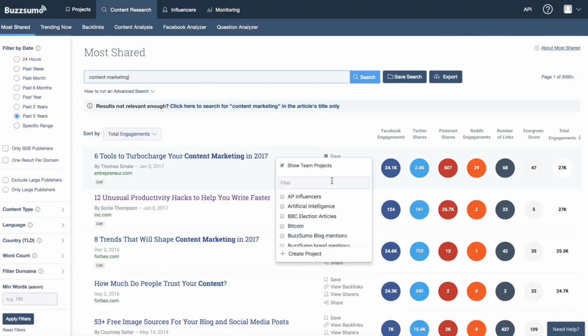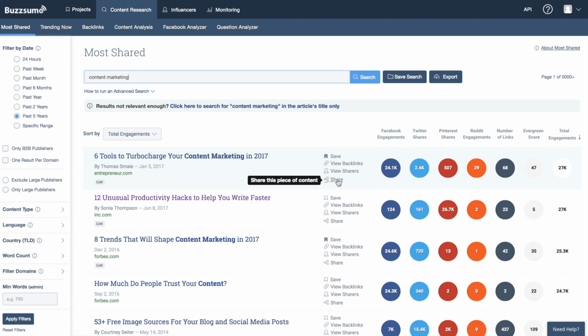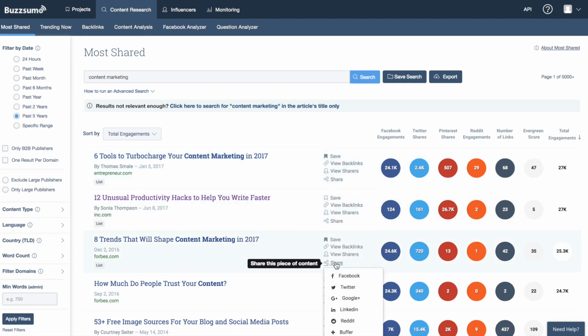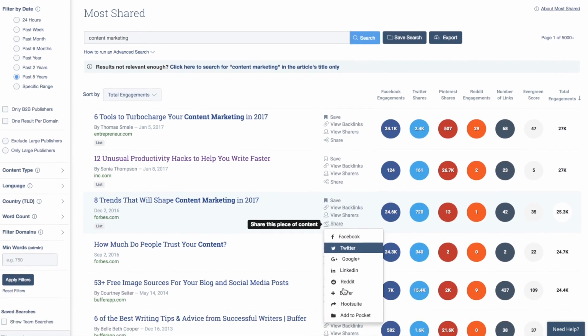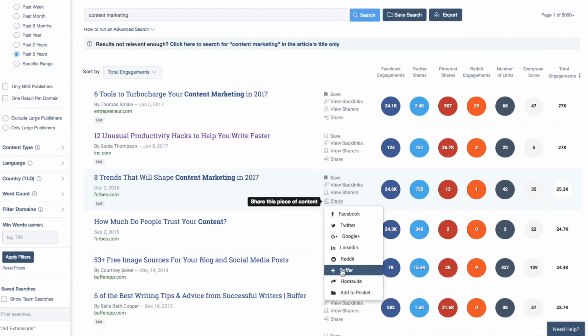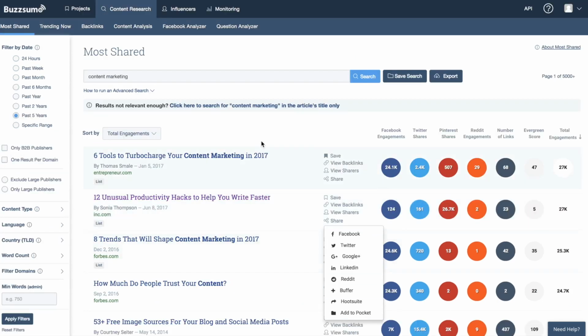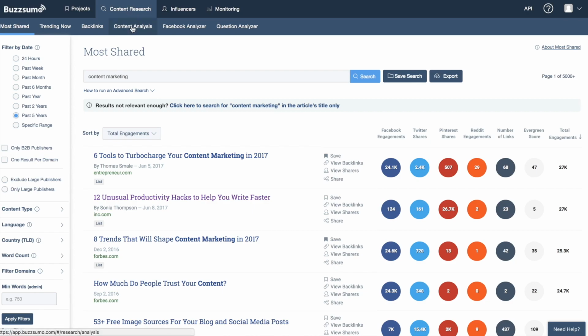Lastly is the Share button. Relatively self-explanatory. Clicking on this will open up a list of the social channels that we allow you to immediately share this piece of content to. You can also auto-schedule these posts directly to a social scheduler like Buffer, Hootsuite, or add the content to Pocket. Let's move ahead into some of the other research tools.